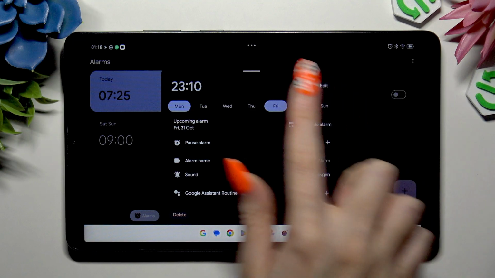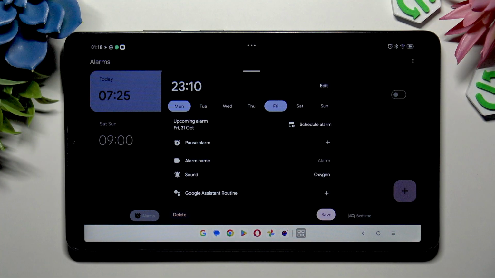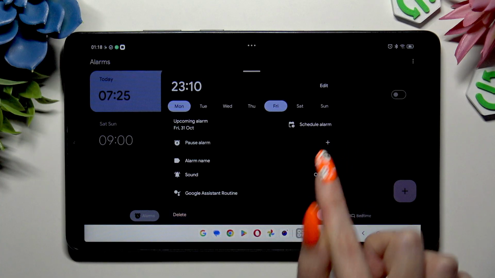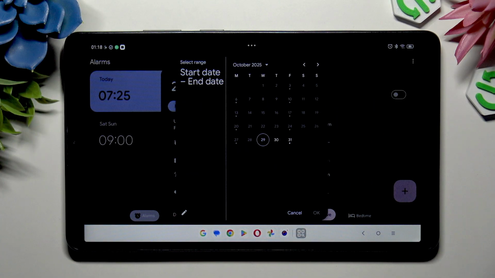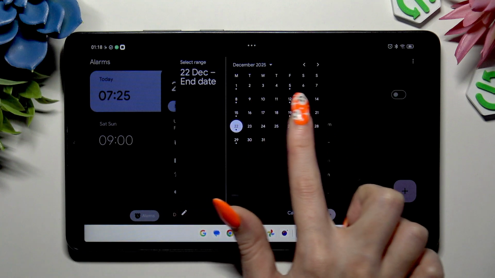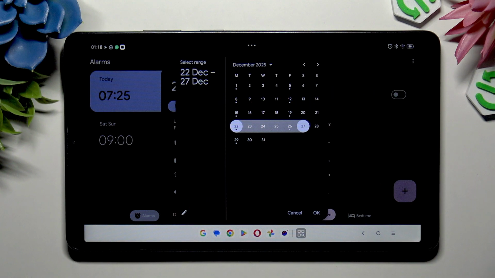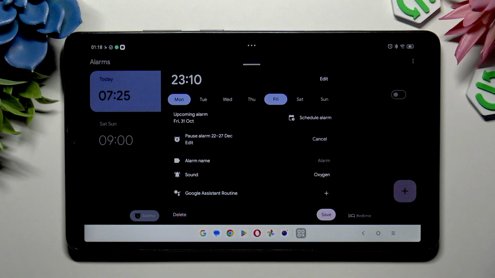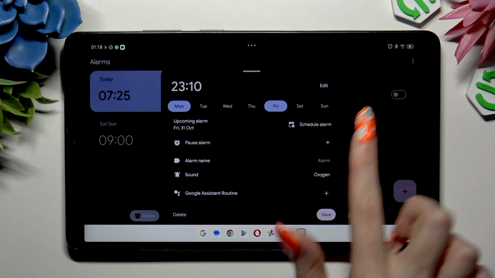If you decided to pick days of the week too, and not only one specific date, you can choose this plus next to Pause Alarm and exclude any dates in which you don't want for your alarm to ring. Save them by hitting OK, and delete them by tapping on Cancel.